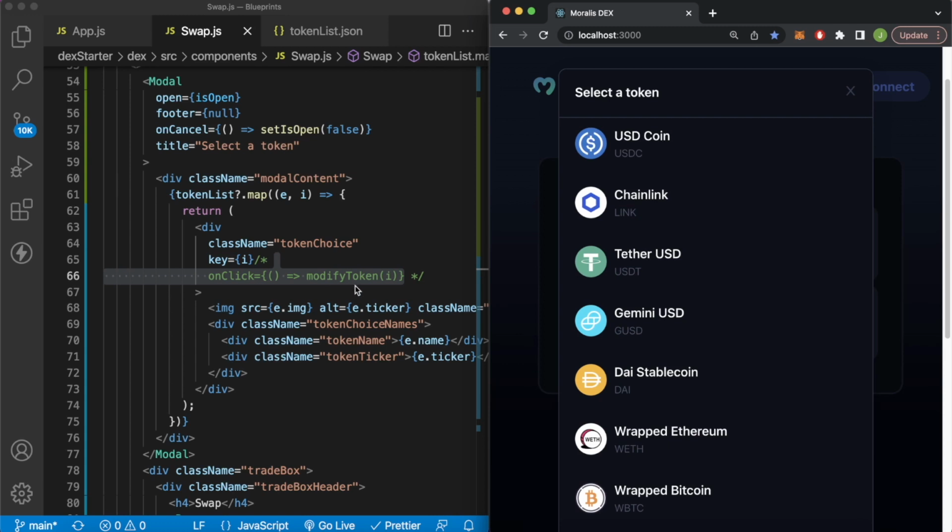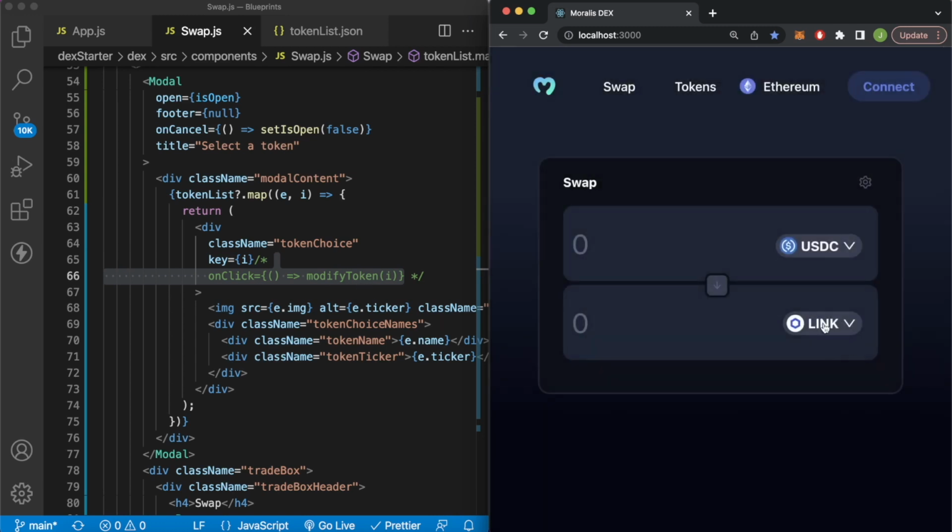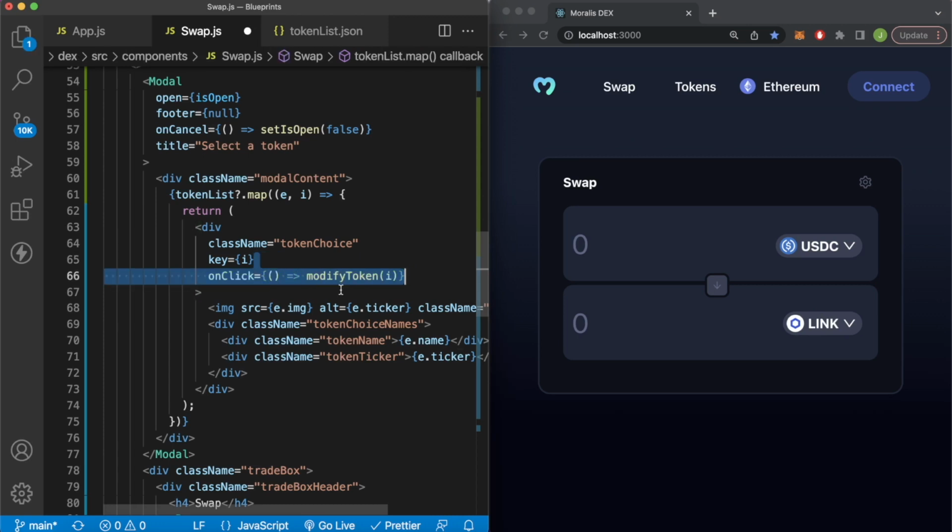But now we have to create this modify token function. So as you click Tether USD, it goes ahead and closes the modal and changes this token to Tether USD or whichever token you click. So let's go ahead and uncomment this that we just commented, and create this modify token function, which takes as an argument the index of our token list we want to change our token to.